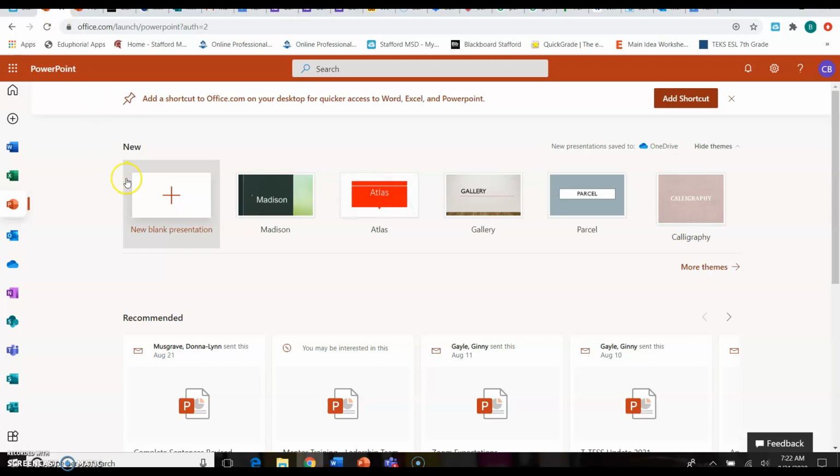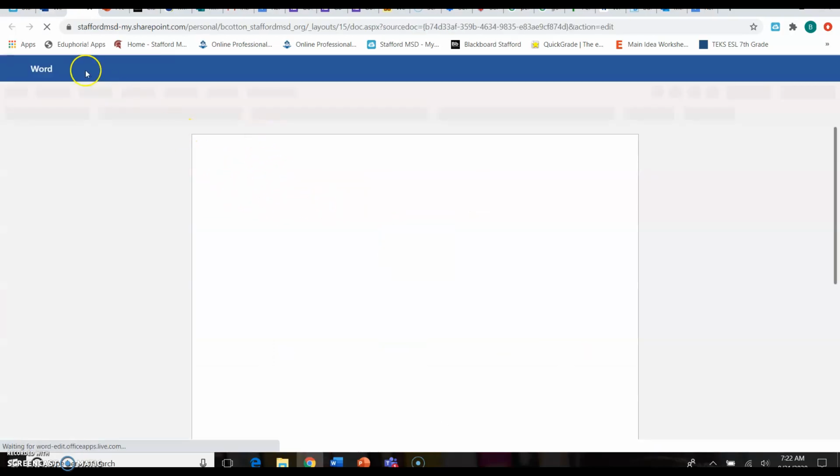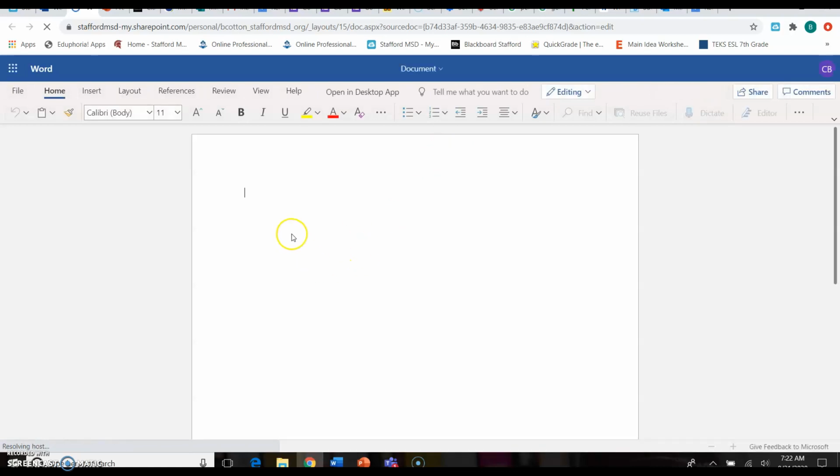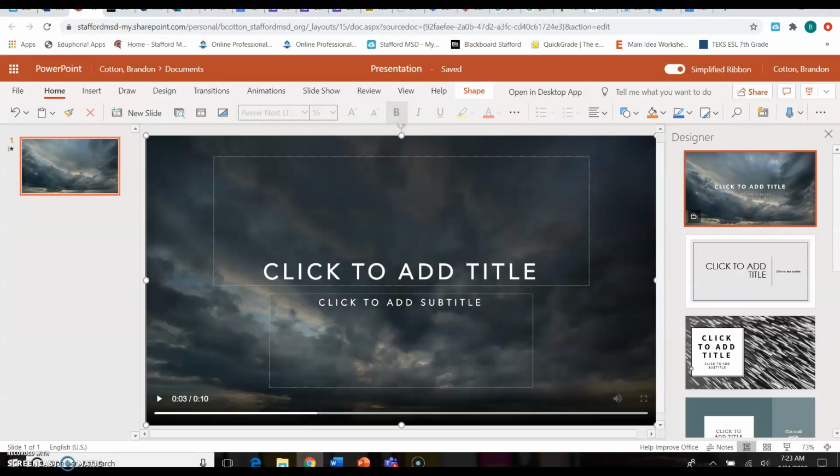If you would like to access Microsoft Word, then simply on the side, you can click this button right here that says Word, New Document, and then you'll get a Microsoft Word template right here on your computer, okay? So that's how you access Microsoft Word and Microsoft PowerPoint.